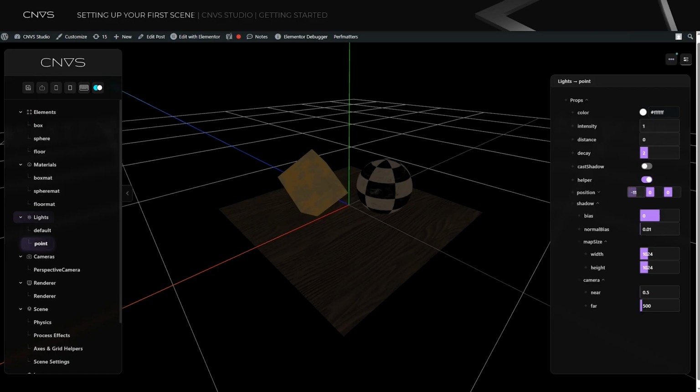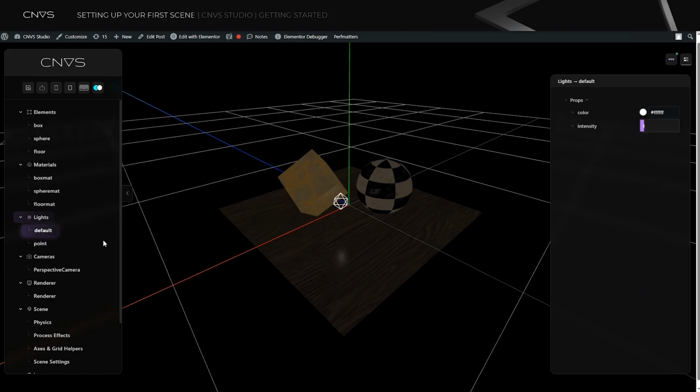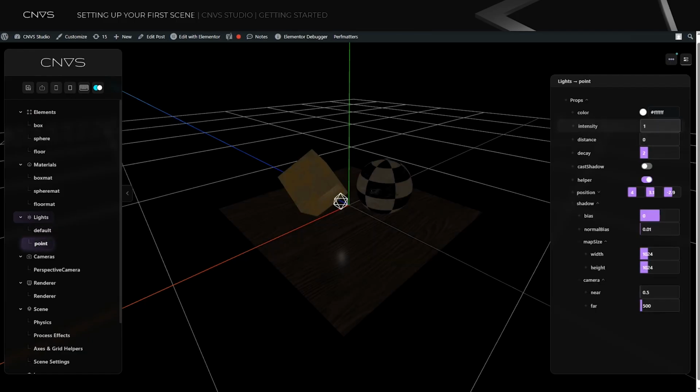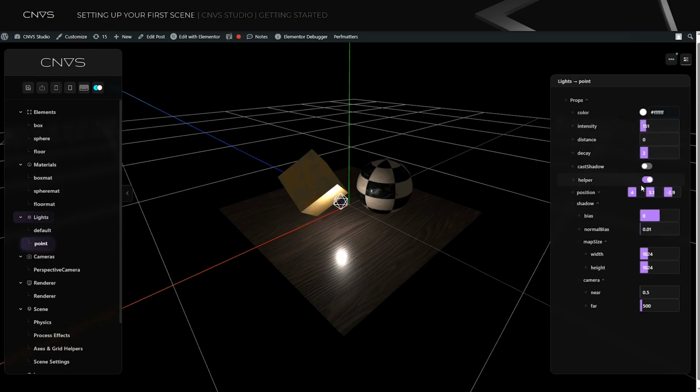A point light works like a bare light bulb. It shines light evenly in every direction from a single point in space. The closer it is to an object, the brighter that object looks. As it moves away, the light fades. To make the contrast stronger, let's lower the intensity of the ambient light and make our point light brighter. If we want, we can add more lights to create highlights, backlighting, or any other effect we need.